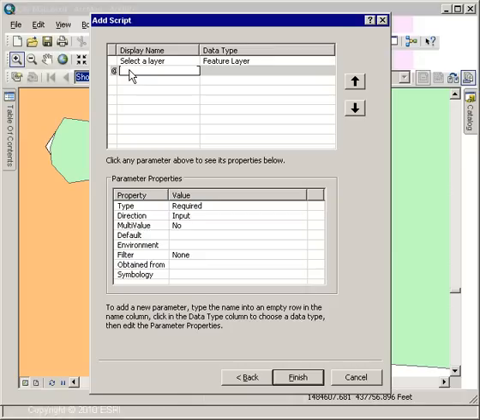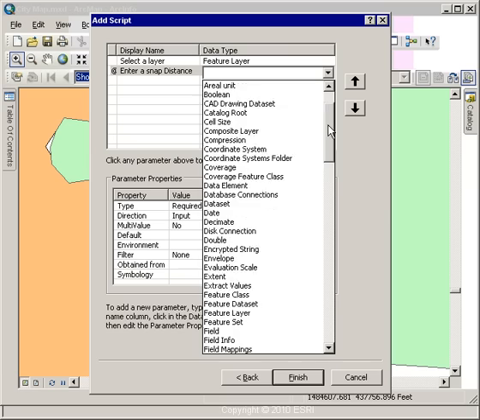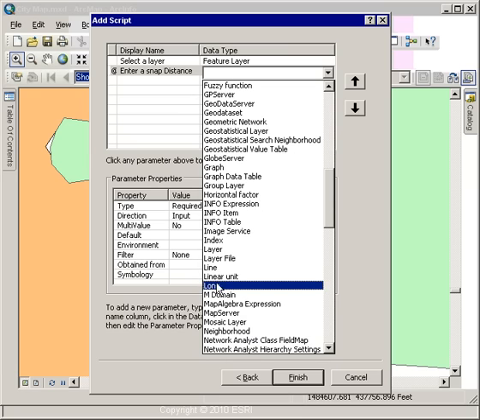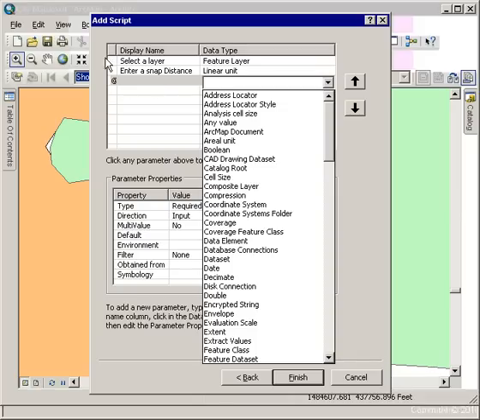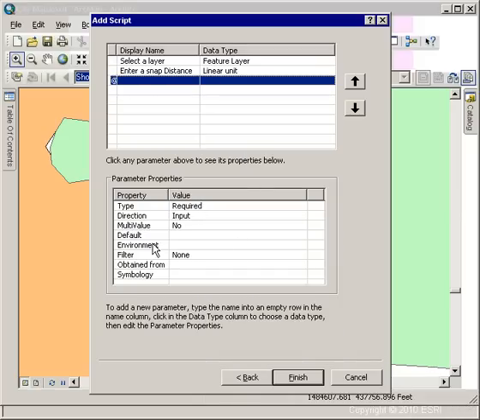Next, the second argument that I need to prompt the user for is the snapping distance. So I will ask the user to enter a snap distance. And the data type that works best for a snap distance like this would be called a linear unit. So I find a linear unit type. This is going to prompt the user for a number and a unit of measure, such as meters or centimeters or feet or inches, whatever the interest is. You'll see that there's a number of properties down here I can also set. I'm just going to default all those.